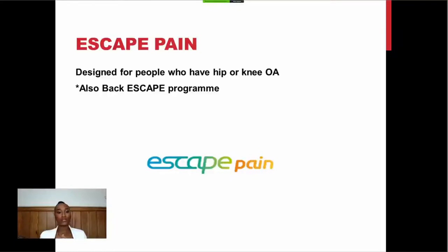But yeah, I think if you know someone who's got osteoarthritis in their legs, or you suffer yourself with it, then definitely download it if you haven't done already. It's free to use, available for anyone. There is also a back escape program, but I haven't had too much experience with that. But if you do have back arthritis, then you might want to give that a go.